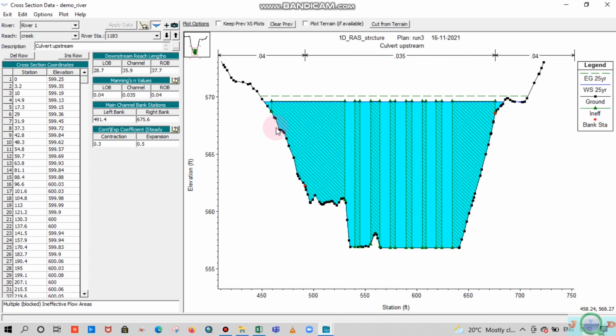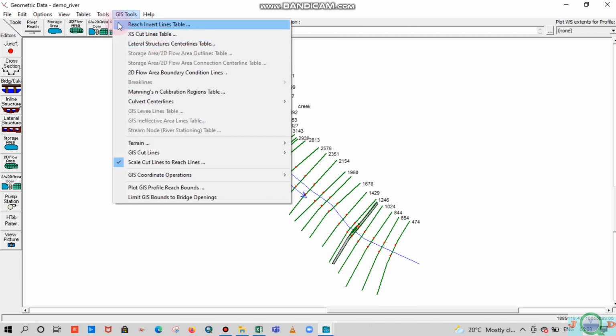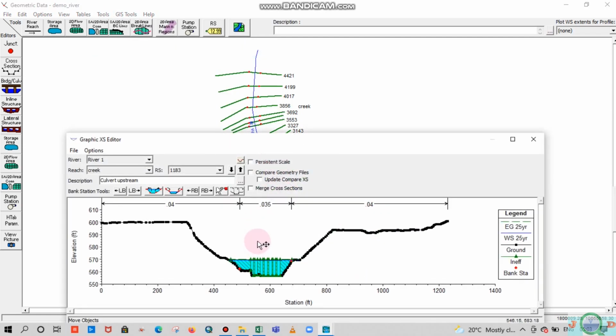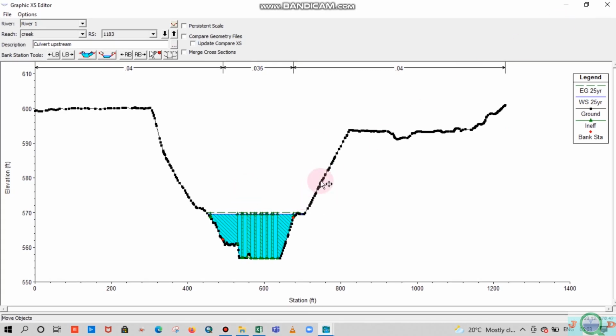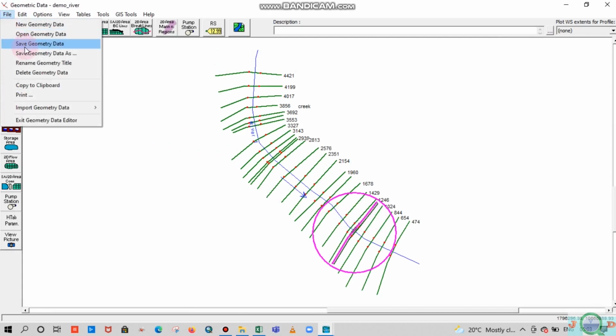These are actually the road deck part, or the embankment part of the culvert, where no flow will convey. The flow will convey only through these barrel openings of the culvert. So you can use this graphical cross section tool to edit it quickly. Since I already copied that location to save my time, I have directly added it here. Save my geometry.